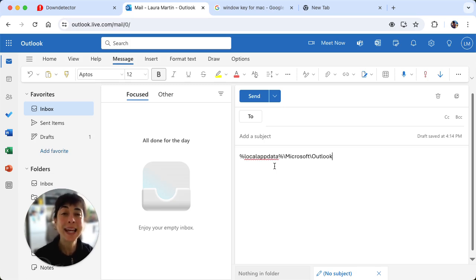Corrupted cache files might also be causing issues with Outlook. So let's clear the cache. Close Outlook and then press Windows key plus R. Now type the following code that I've got here on my screen and then press enter. Then all you want to do is open the Roaming cache folder and delete all cache files.